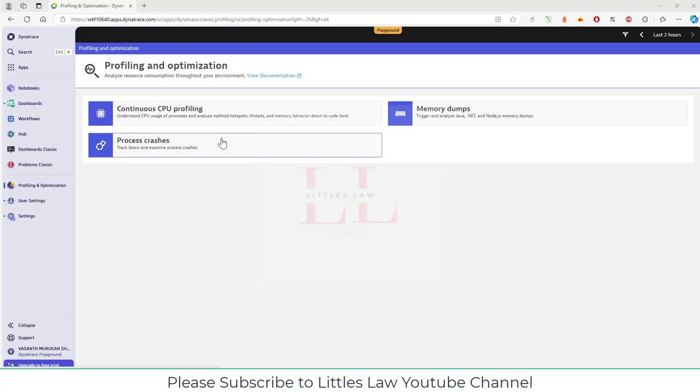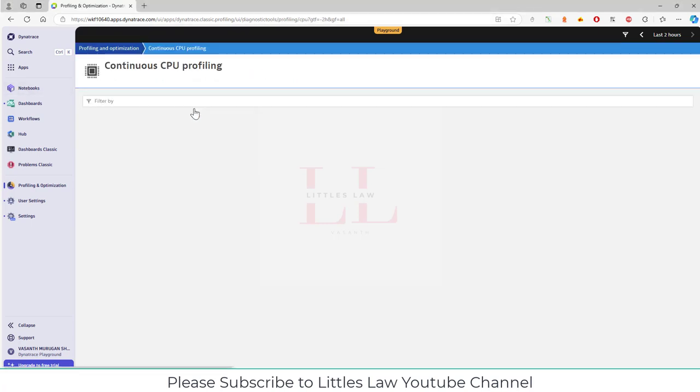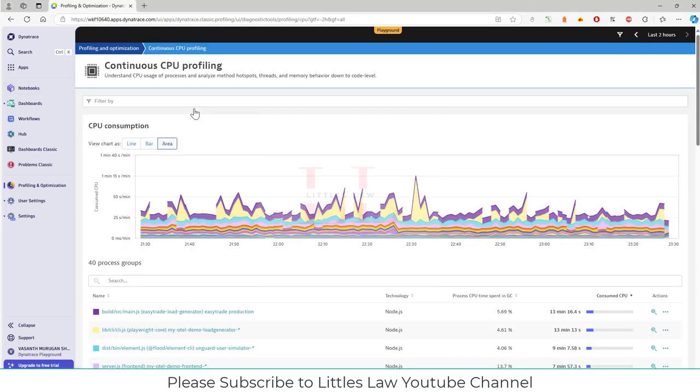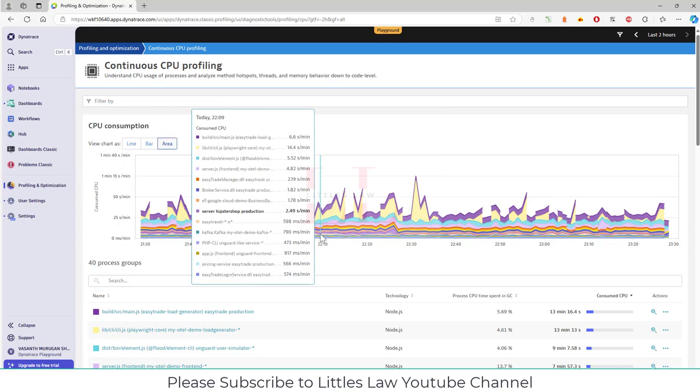So that negatively affects the performance, the scalability, and the stability. And the first part of it is the CPU profiling, so continuous CPU profiling. So what does this do? Here we're going to measure how much CPU time is spent. Here, if you can see, it's consumed CPU.